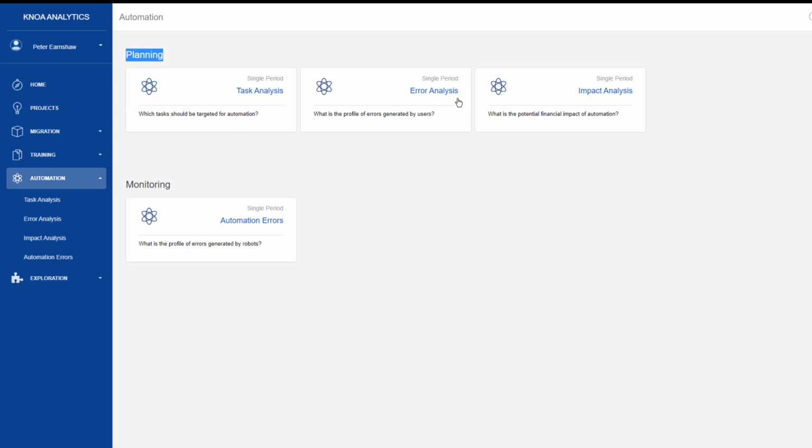This section in Knoa Analytics allows for a company to understand where the tasks that are suitable for RPA are being performed, by whom, how frequently, and if they are error prone. These datasets can then have financial costs set against them so that a financial impact analysis is possible, and this allows you to create the business case for the bot deployment.